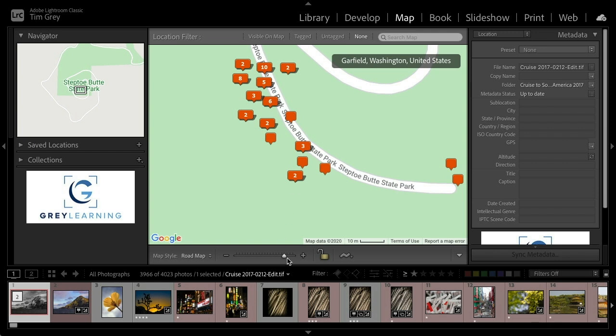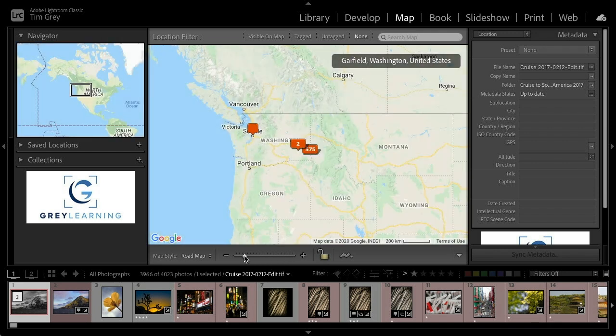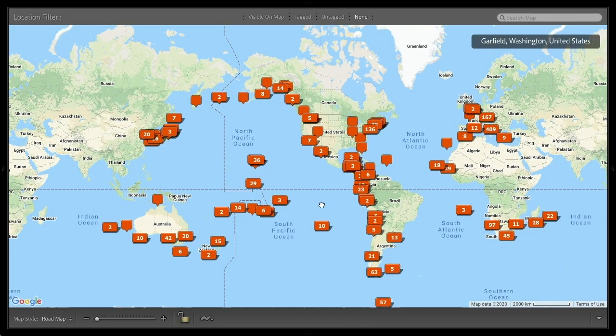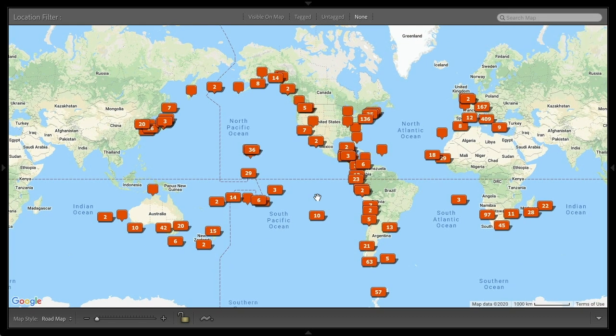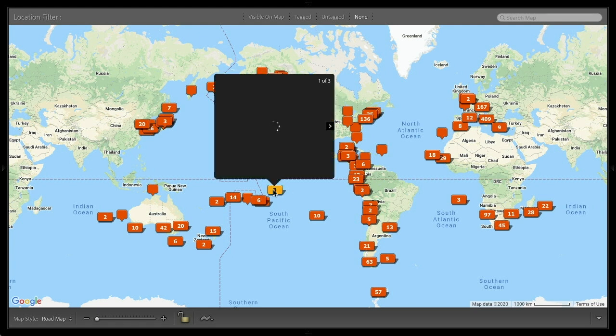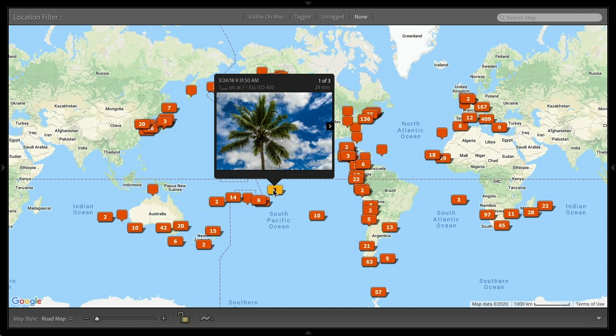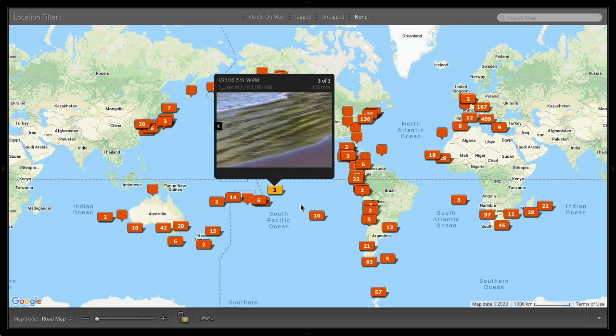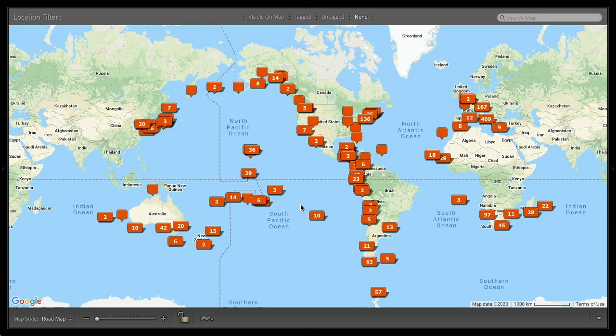Well, how did this happen? Completely and wonderfully automatic. And so zooming out on the map here and browsing the full map, pressing Shift-Tab on the keyboard to hide the panels temporarily, we can see all of these photos plotted on the map from a wide variety of different locations, and all of those details of where the photos were captured were taken care of completely automatically by virtue of the camera that I was using.